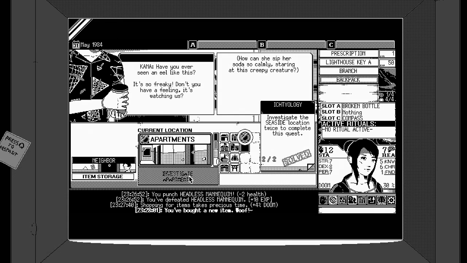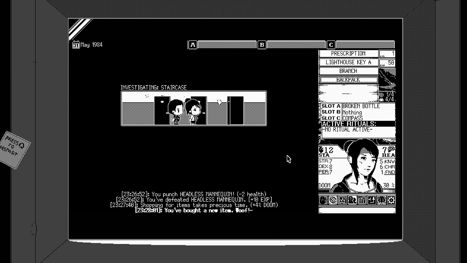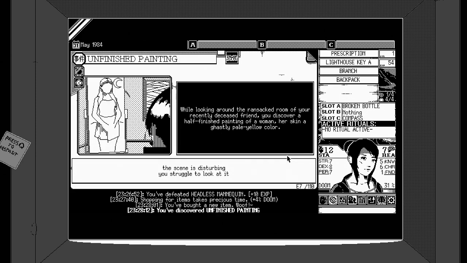Now investigating apartments. I'm kind of working out how this actually works now. Like, the actual way it goes, but yeah.